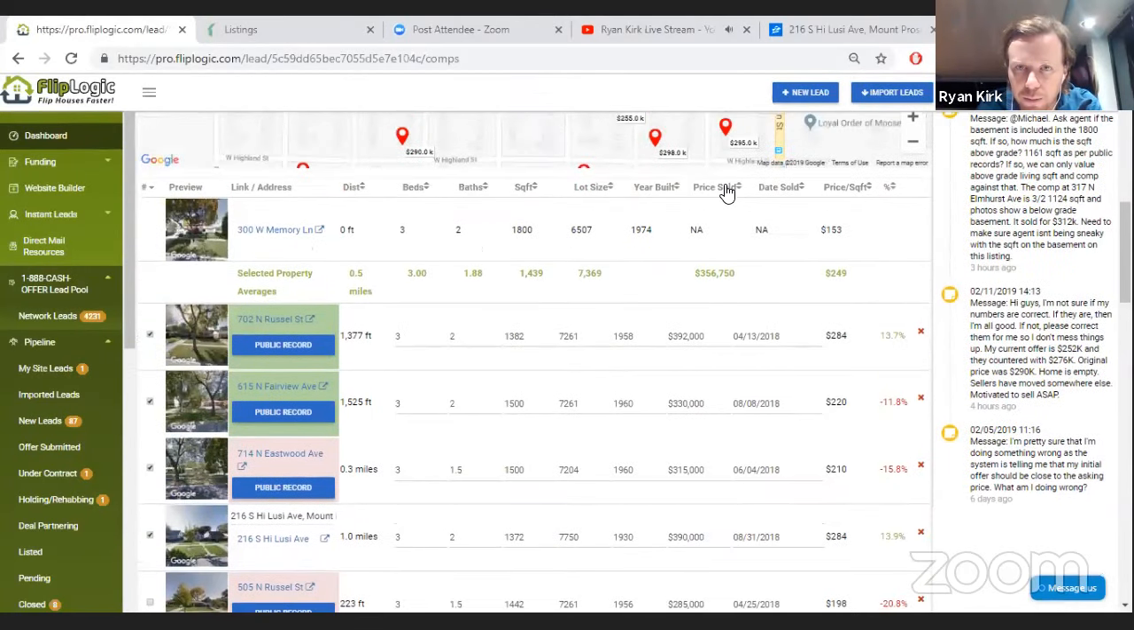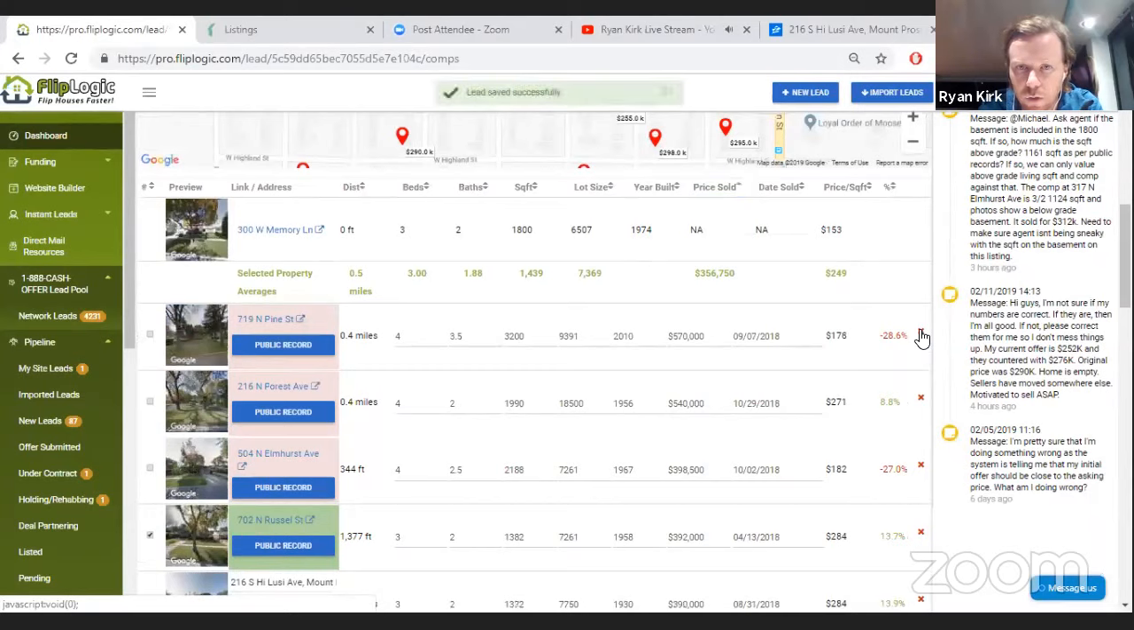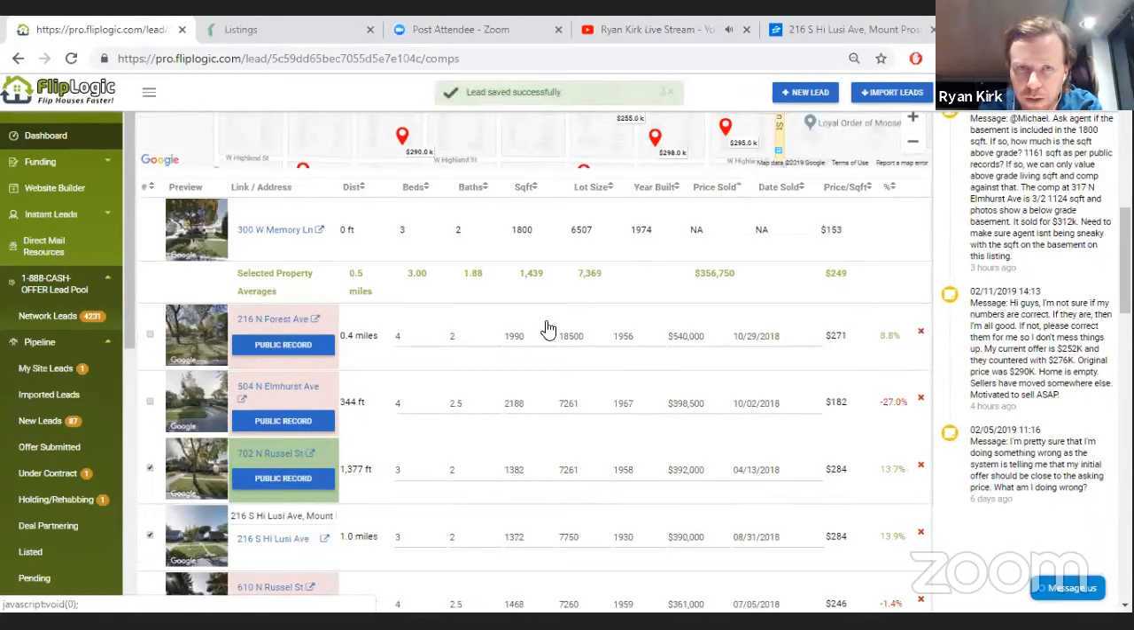But if we actually pull up the price sold column and we look at all the most expensive properties that have come up in this neighborhood, this one's close as far as distance, but it's so much larger. So you wouldn't even want to look at that, but that was 600,000. This is 3,200 square feet that sold for 570. This one's 1,990 square feet, sold for 540, but the lot is about 2.5 times the size. So that's a pretty big lot.